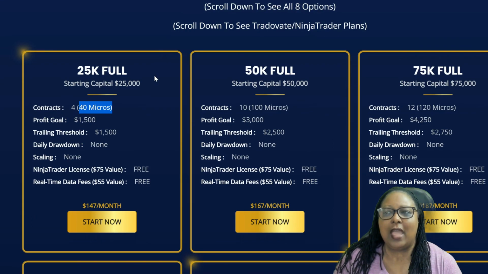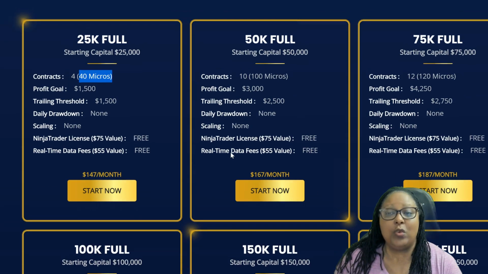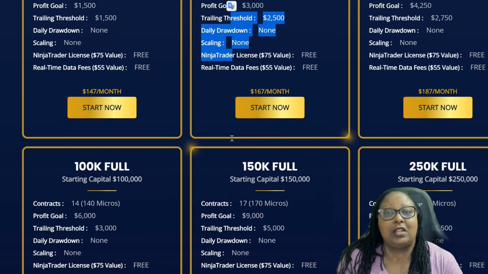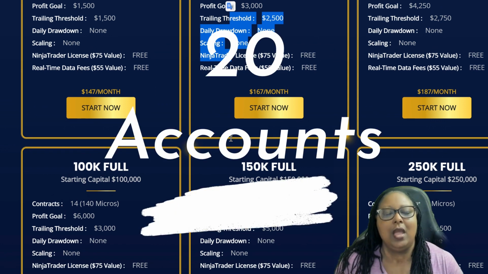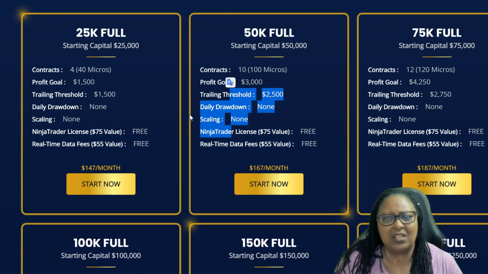Here we're looking at our Ninja platforms, which are Windows based, and I'll show you a little bit of how that looks if you've never really seen Ninja before. What Apex offers that I really like is that you can have up to 20 accounts. So you're like, why in the world would somebody want to get 20 accounts?